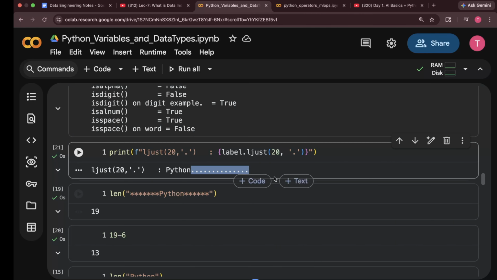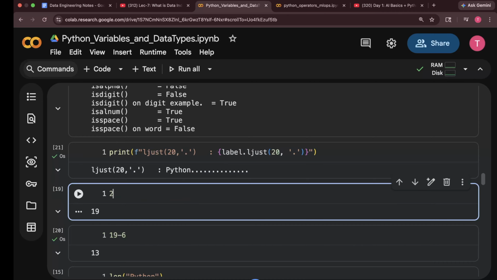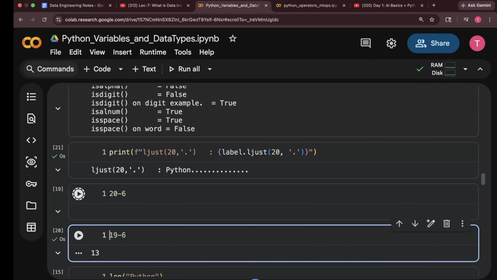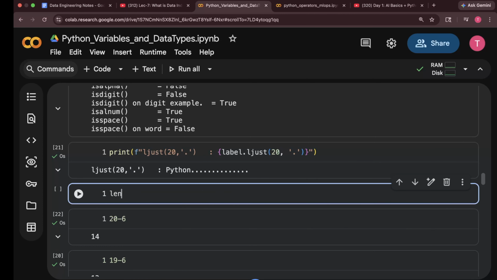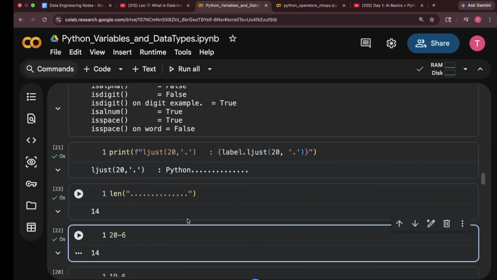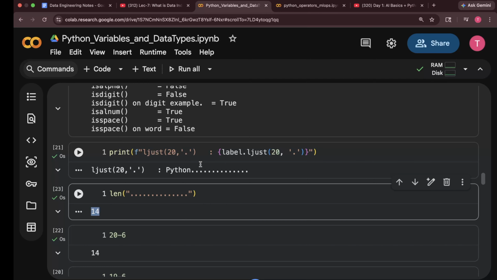Again, I am telling I need 20, right? That means 20 is my expected length. Out of that, 6 is my length of Python. So it will now pad with 14 dots here. If I really show you, just to be sure, this is really 14 dots or not. See, the length of these dots is 14 only. So it has automatically padded with 14 dots.